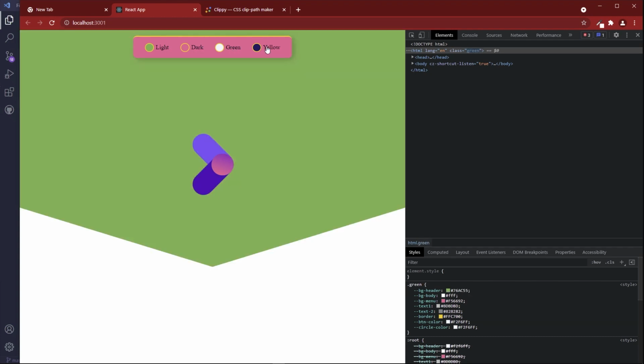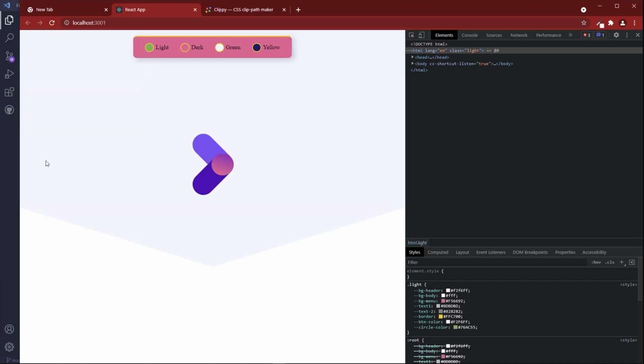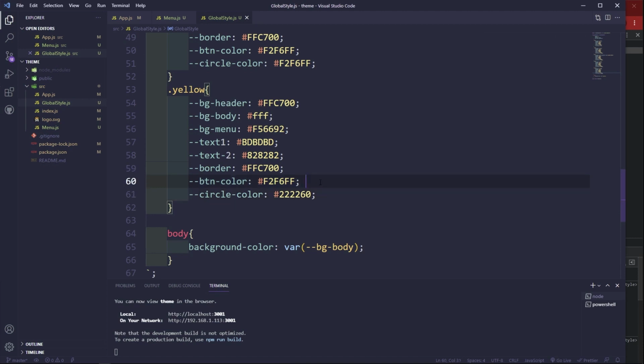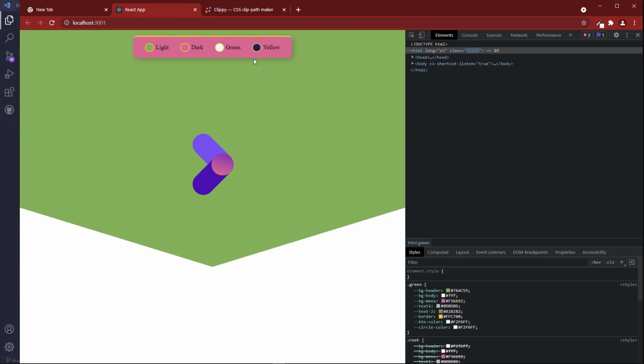Okay, yellow, dark. Alright, so now let's work on this menu background here.